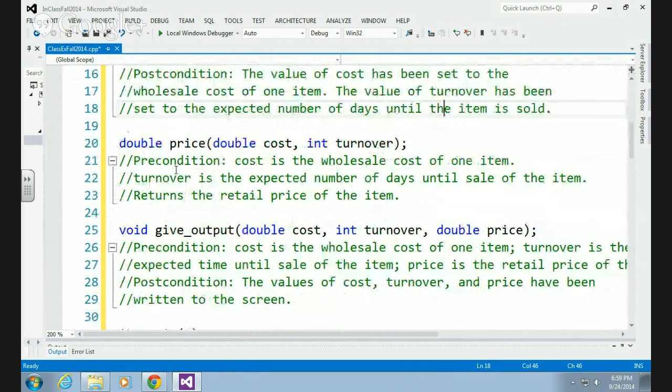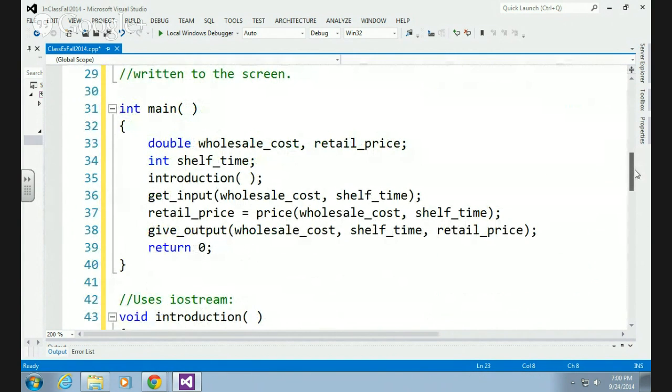Price is written slightly differently because its precondition is what we were expecting. We have cost and turnover already filled in for us. But instead of a postcondition, it has a return. It's going to actually return a value. So think about precondition, postcondition, and return when you're writing your functions from now on, so that you can use those terms in your comments. So here's the program as written.